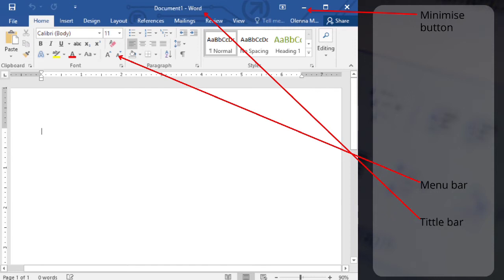If you want to move out from this Microsoft Word, for example, you can just click on the minimize button, which will take you down out of that interface. The next one we're going to look at is the maximize button. The maximize button, just as you can see very close to the minimize button, is a square box.